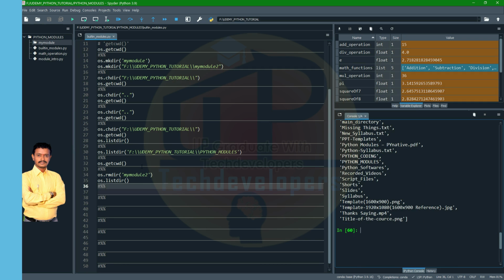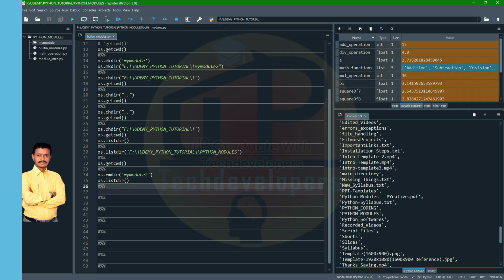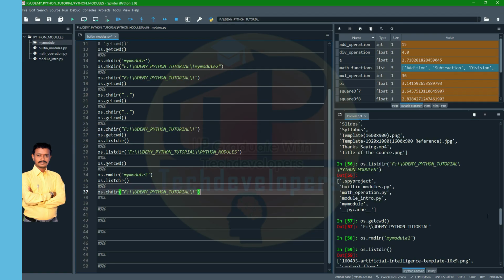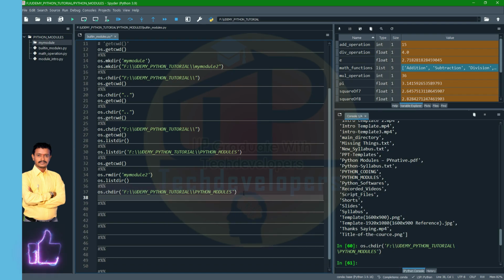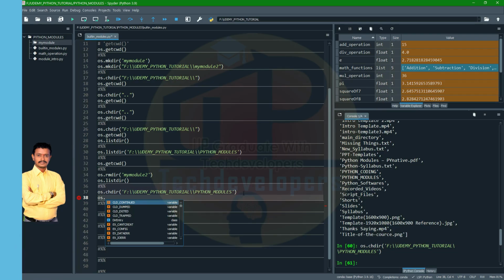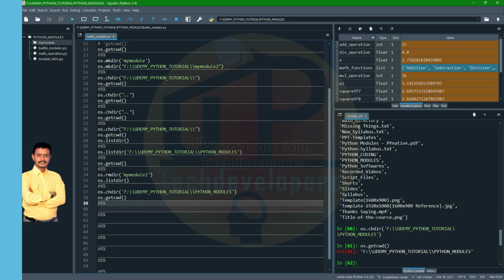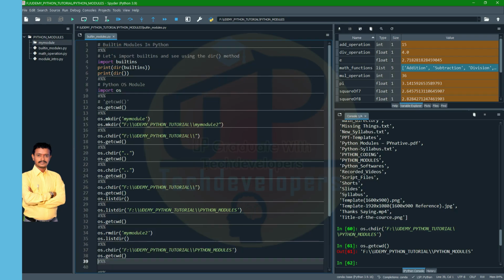Let us move back to the working directory using the change directory method. Specify the location. See the list of directories, or we can use the get current working directory method to see where we are. So we are inside our working directory, that is Python_module. This is how we can work with the Python OS module, that is operating system.